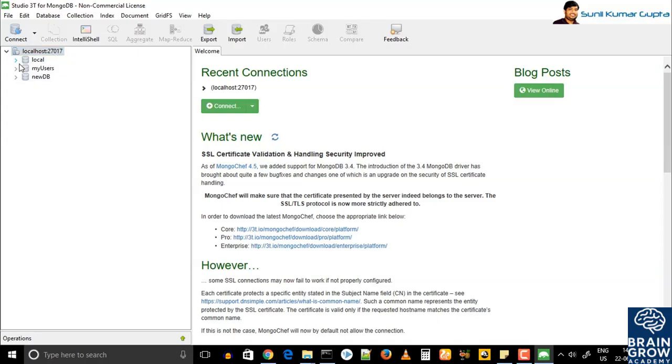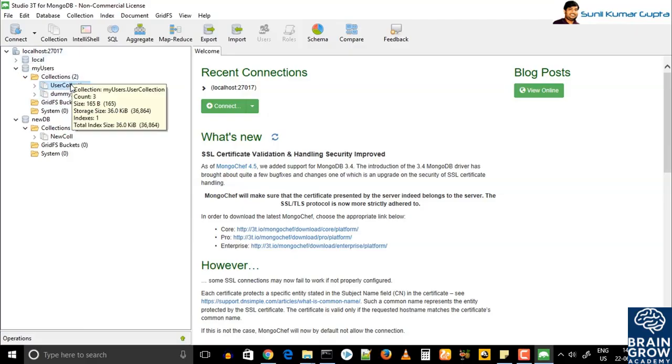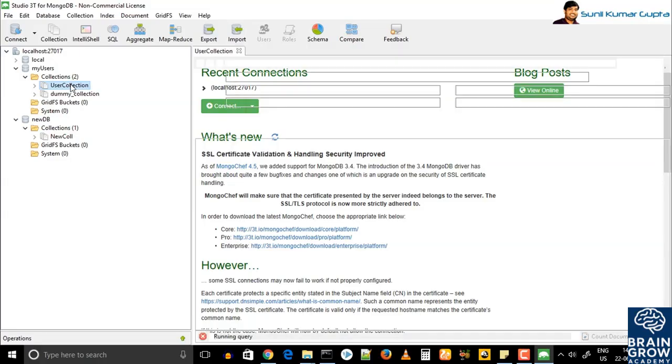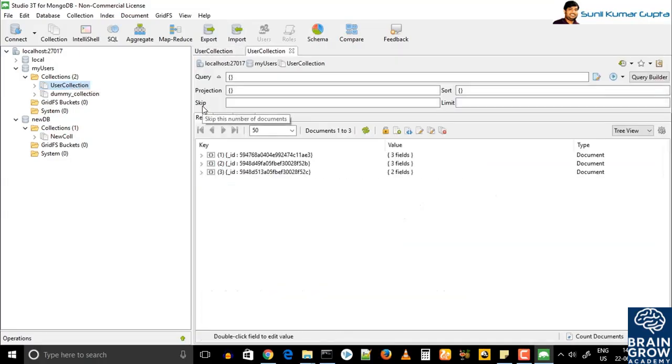So see here, all the local databases and the database that we have created, my users and the collections, everything is showing. We created a new DB in the previous lecture, and that is also here. So you will get all these things. The best part about this is, let me click on this collection and see how it is showing.